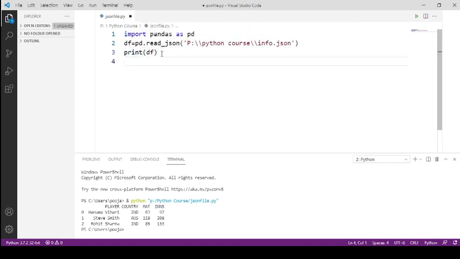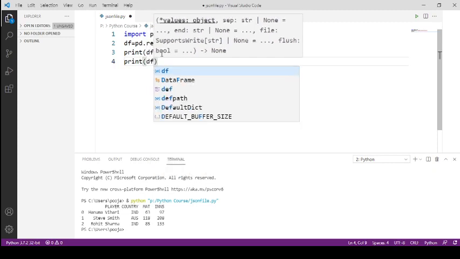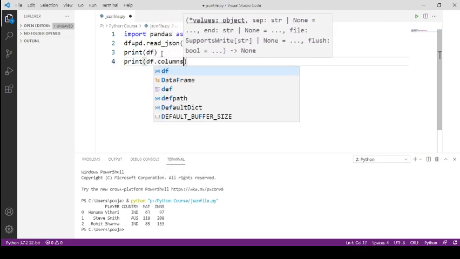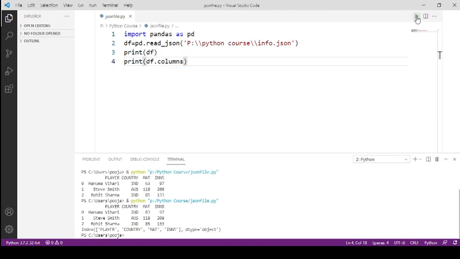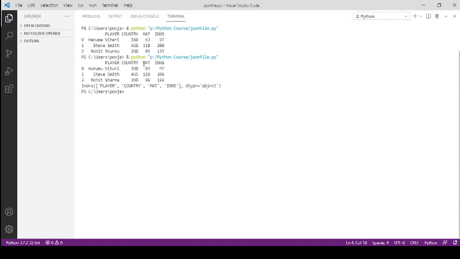Now you have a DataFrame, so we can deal with the DataFrame. We have discussed how to deal with DataFrames in one of the lectures. So you can print the column names using columns. Press Ctrl S and then click here, and it will show you the column names, right? Here: player, country, mat, ins.